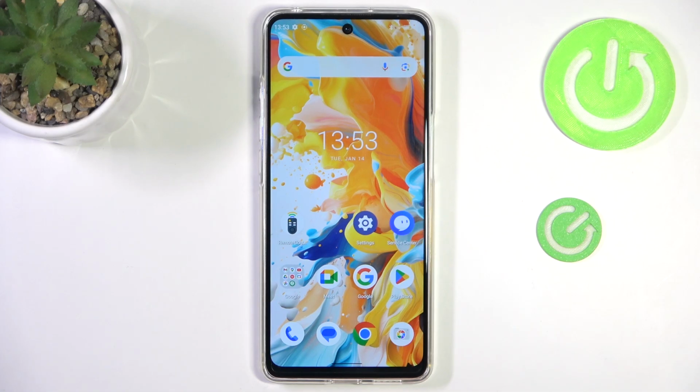Hi everyone, in front of me I've got ULEFONE Note 18 Ultra, and let me share with you how to change the ringtone on this device.